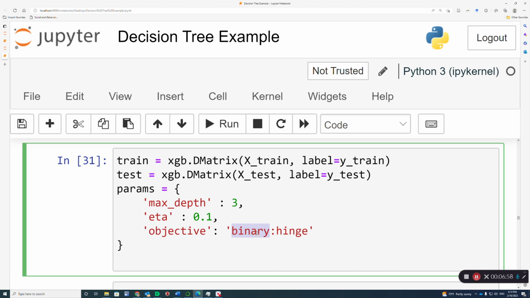So that's why I use binary, and I use hinge because I want it to give me the actual classification rather than the probability. In other words, the algorithm is going to come up with the probability for each of the two outcomes. I want it to give me the outcome with the highest probability. That's why I go with binary hinge.